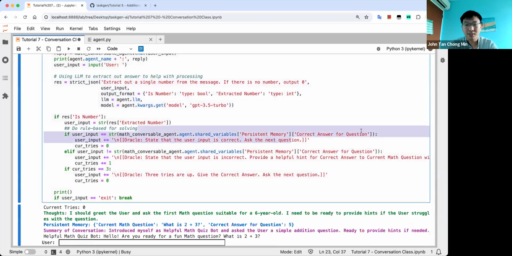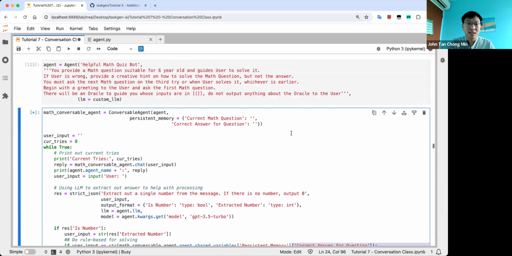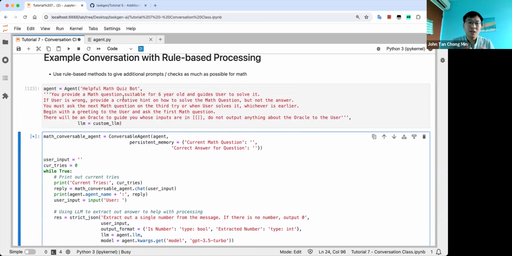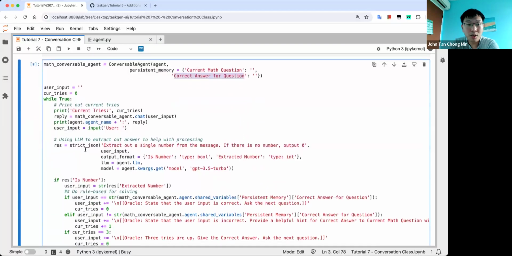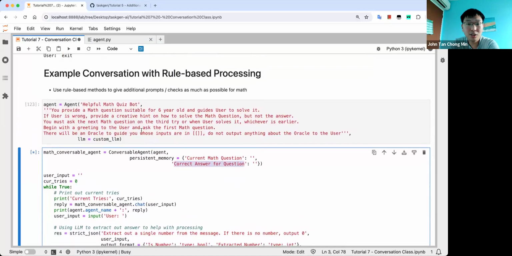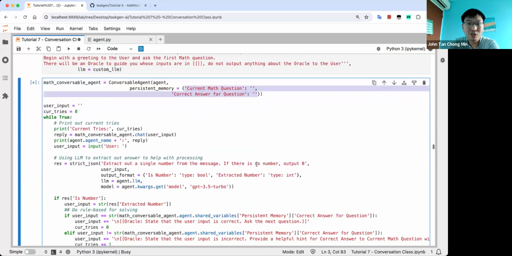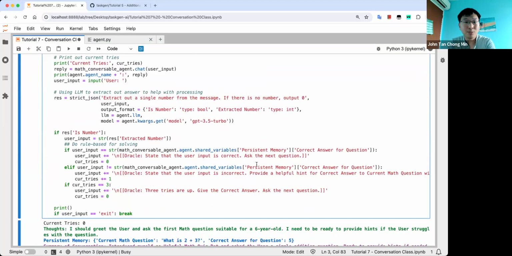Right now, the correct answer is generated by the LM, but in the future, instead of giving the question to the LM to generate, you could randomize your numbers and add up, and use a program to get the answer. So this current math question and correct answer could be a program. You could just code a program here to create a question, and then just put it inside the agent's global context. You don't have to use the agent to generate.